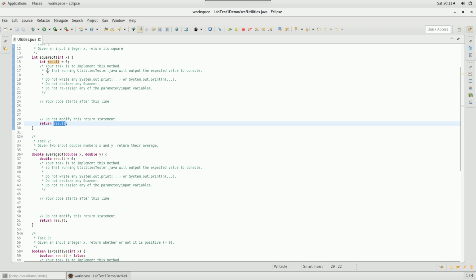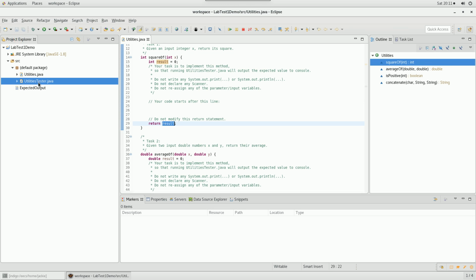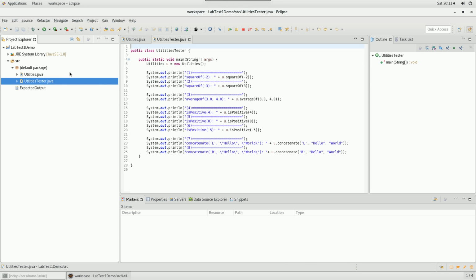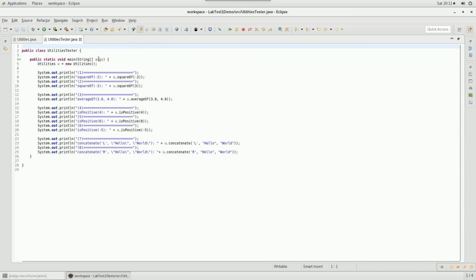Now you can also read the notes over here. I'll go over them with you on the iPad. One more thing to say: you can go to UtilitiesTester.java, the other class. You will only be given 2 classes. For this class over here, let me maximize it. This is something you're more familiar with.